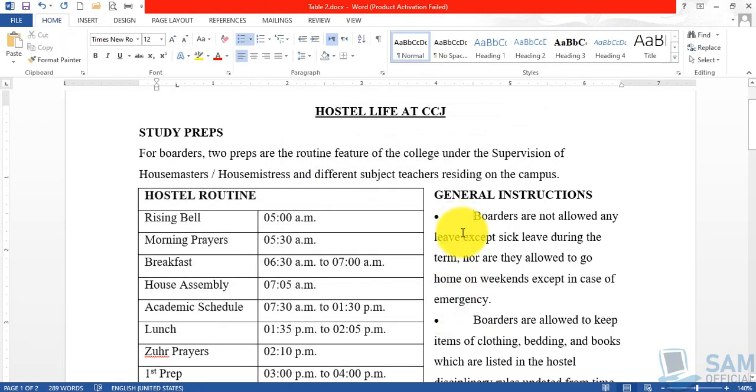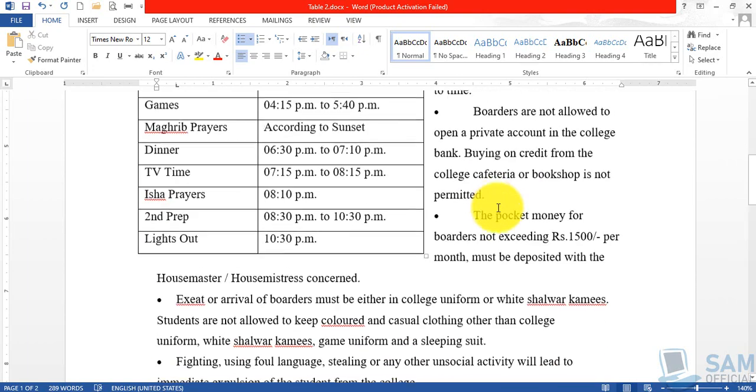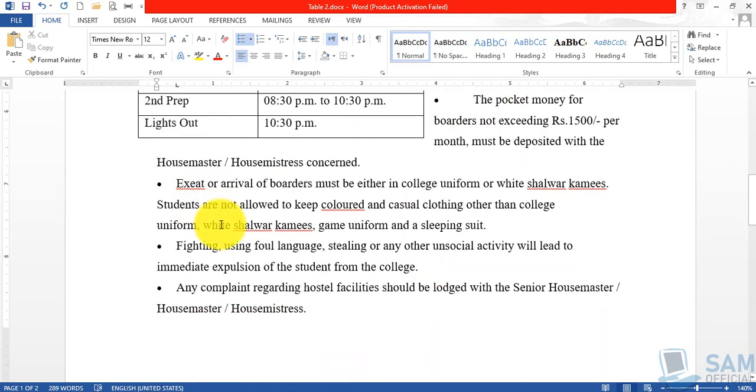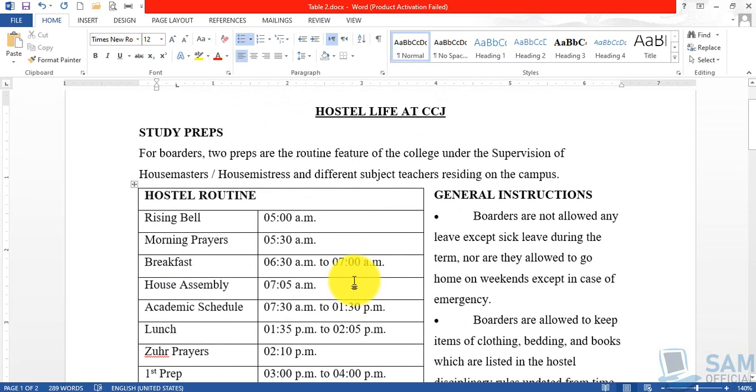So here we have it. The text that was previously under the table is now wrapped around the table. So that's it, viewers, we have successfully wrapped the text around the table, and on many occasions we need this feature of the table.